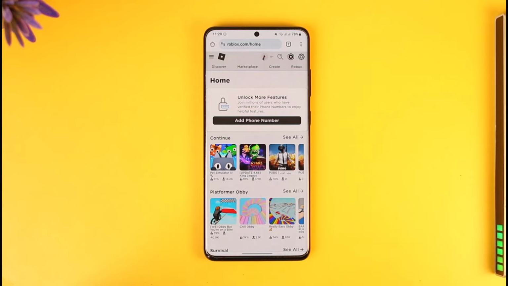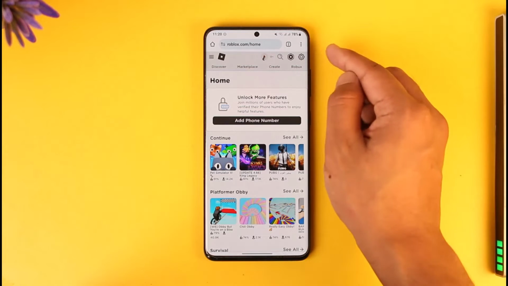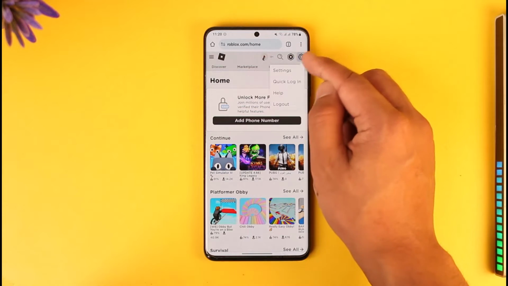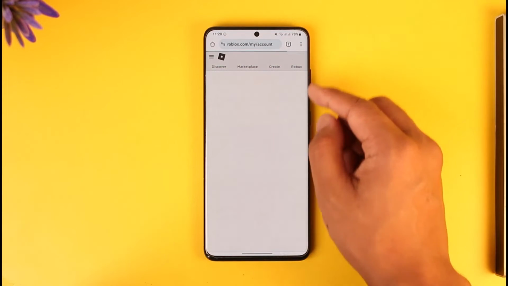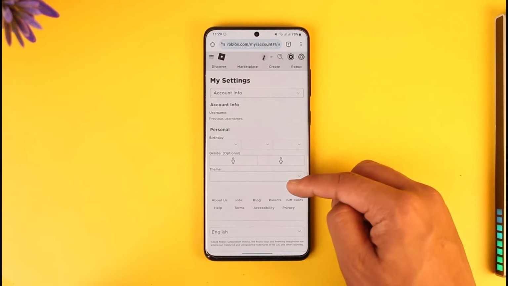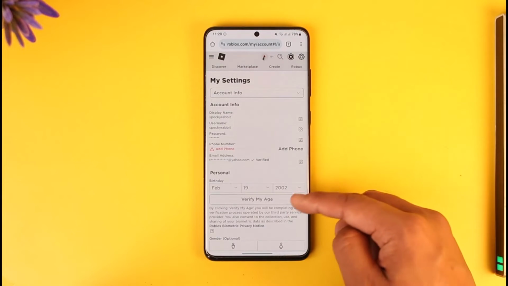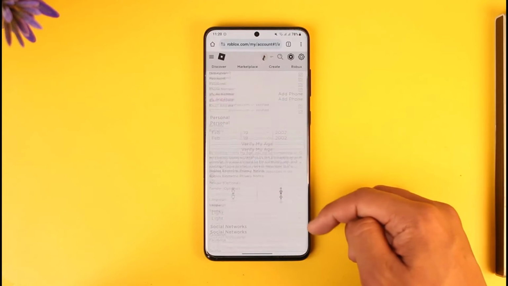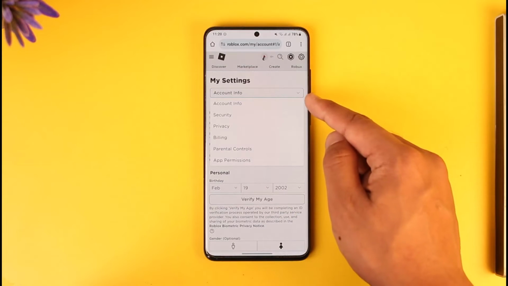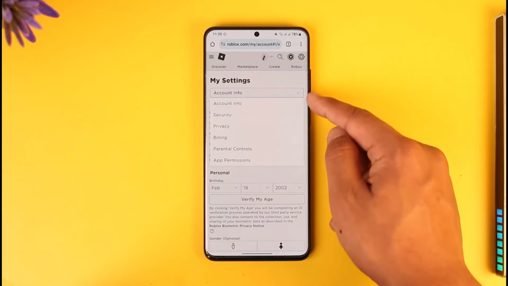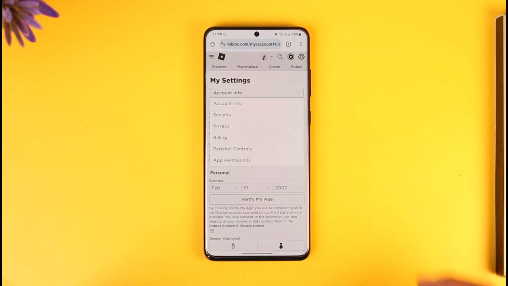Whether you are using the Roblox app or the website, even if I go to roblox.com and log in, tap the gear icon, and go to settings, you will find that there is no setting to change your country. Even if I go to account info, I can see many details here, but you will not find the option to change a country.